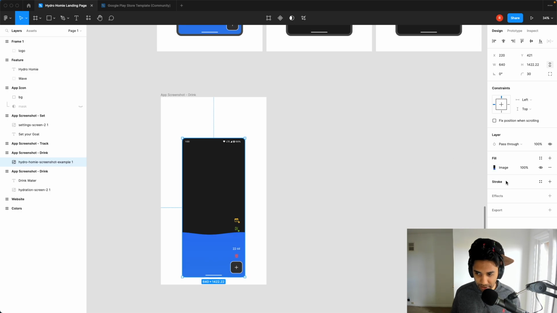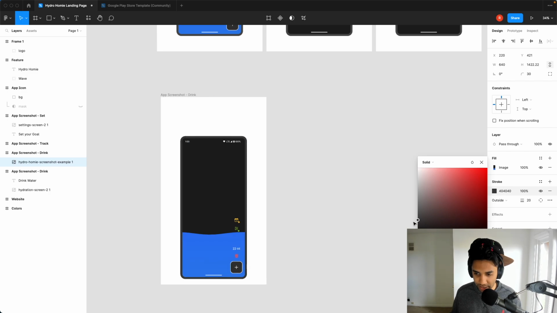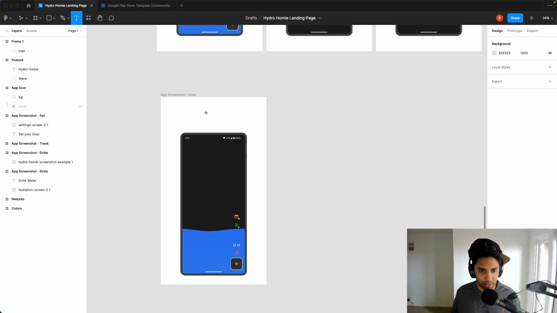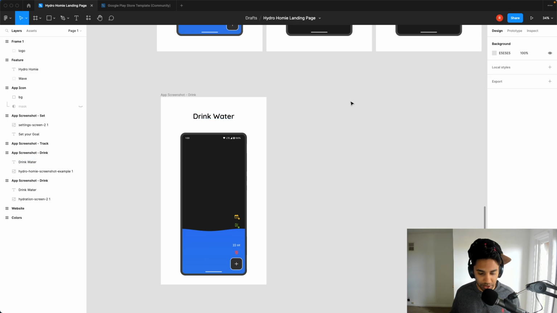And then I'm going to give it a stroke for the border. I'm going to set it to outside, and I'm going to say about a 20 pixel border will look good enough. And let's just change it to like dark grayish. Cool. That looks pretty good. And then the last thing to do is just add some text. Drink water. And I'm just going to move that centered, positioned the way I want it to. And there you go. Pretty professional looking screenshot in my opinion.